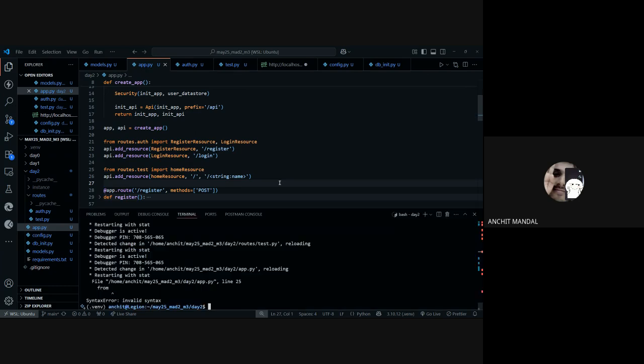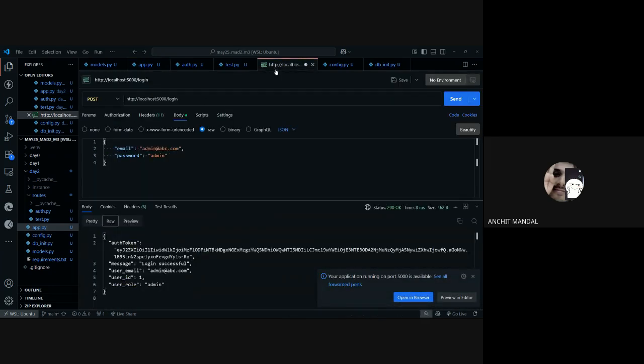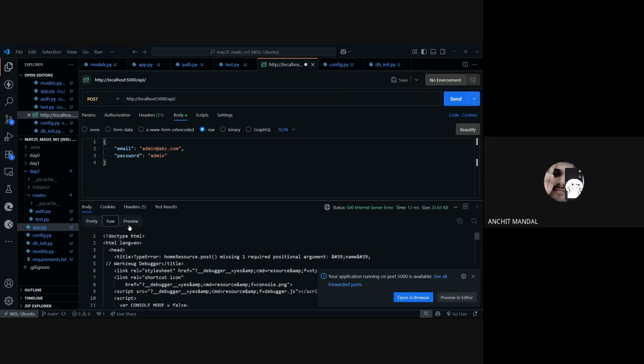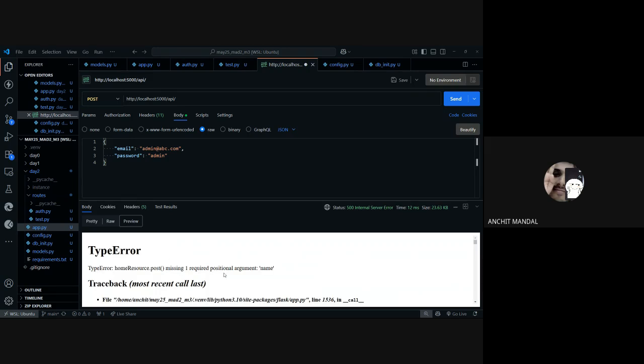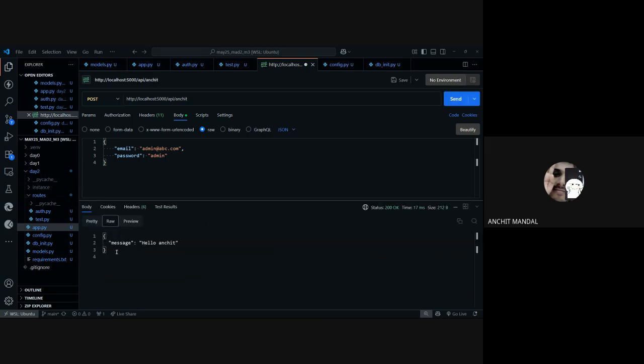Now, how would you do this? Let's restart it and give that a try. So API slash, and there's a get request. If I send it, you can see I'm getting hello world. If I change it to post, it requires a path variable. Here, the path variable is needed, an argument is needed. For example, meaning, send, and it is returning me hello world.